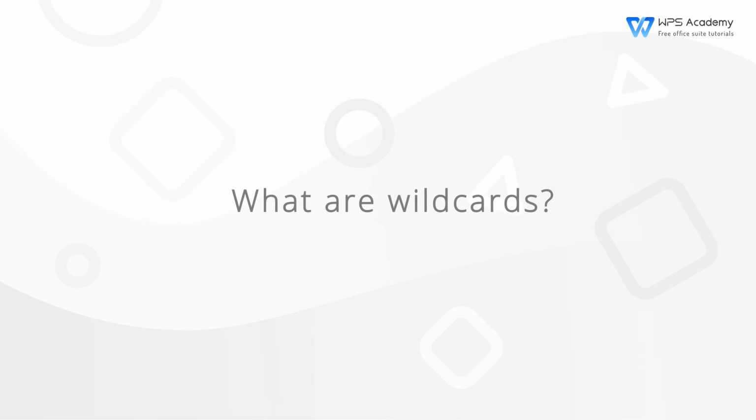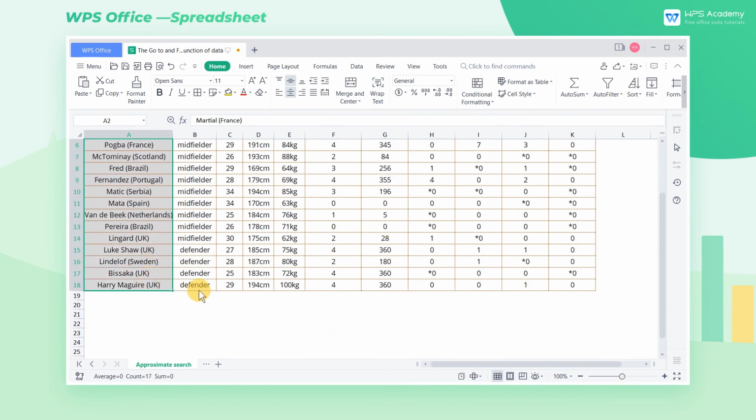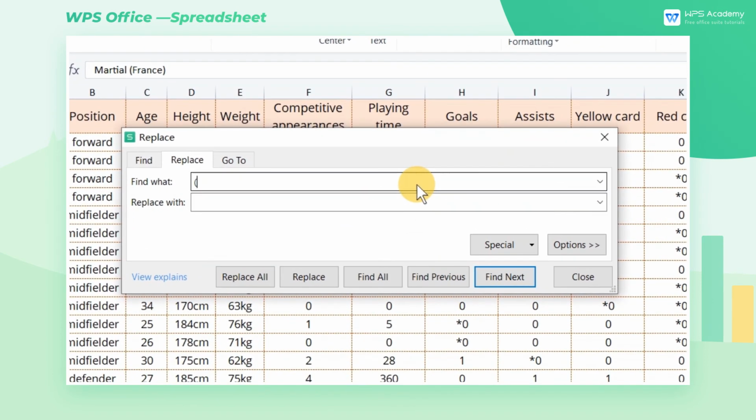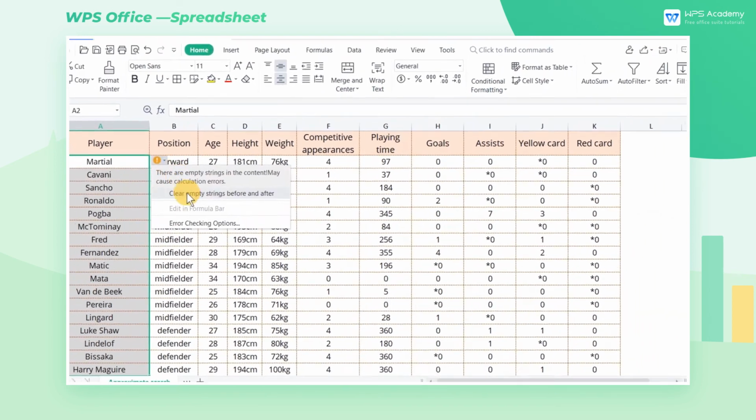Before introducing this function, we'd like to introduce the concept of wildcards first. In WPS system, there are two wildcards, the asterisk and the question mark. When looking up text, the asterisk can replace multiple characters, while the question mark can only replace one character. We select the table and press the shortcut Ctrl H. In the Find What edit box, input the brackets with an asterisk inside, representing that all the characters in the brackets should be looked up. Next, click Replace All to remove all brackets and the contents in them in the name column.